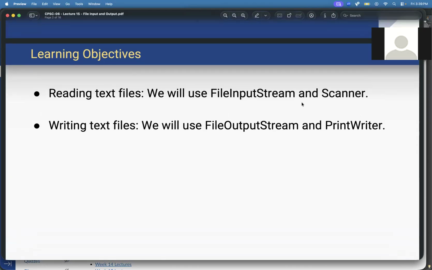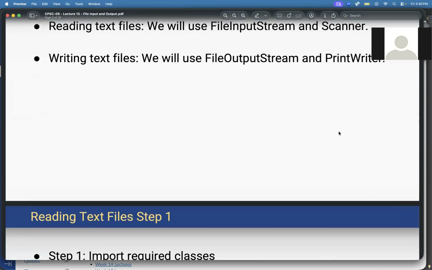And for writing, it's similar. You set something up as a file output stream, and then after you do that, you set up a print writer. Print writer has print, println, printf, etc., which you also know how to use. So you print just like you're printing to the console, but you're not printing to the console. You're printing to a file. Cool. So that's what we're going to be doing today.